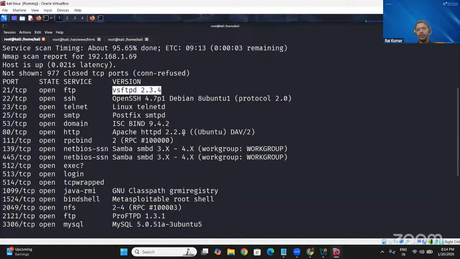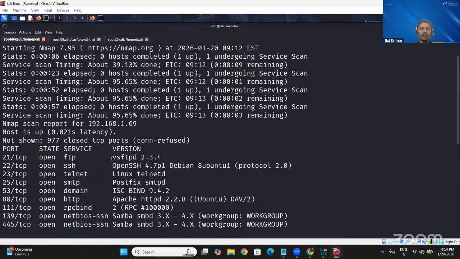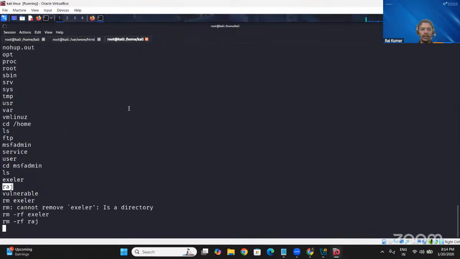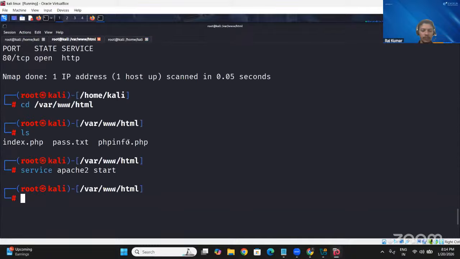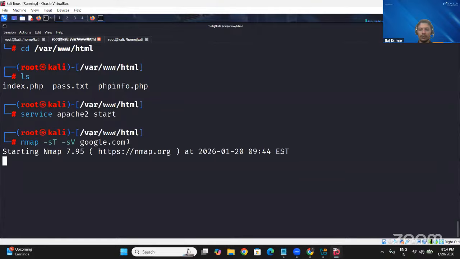Okay, vsftpd 2.3.4, you got the version information. If you're not getting any version detail, even though you ran this particular scan, -sT capital T, -sV capital V, you are not getting any information here. For example, I'll show you for Google now. nmap -sT -sV. I'm just running this version scan for Google now.